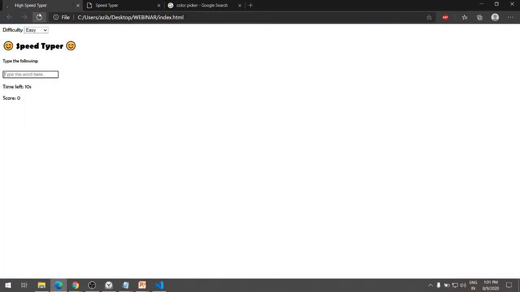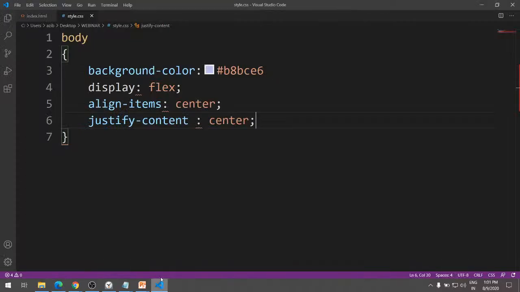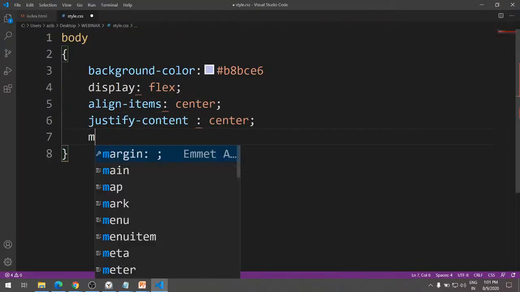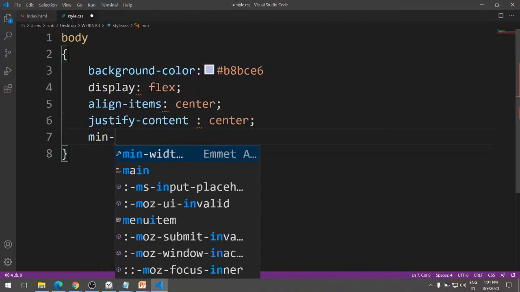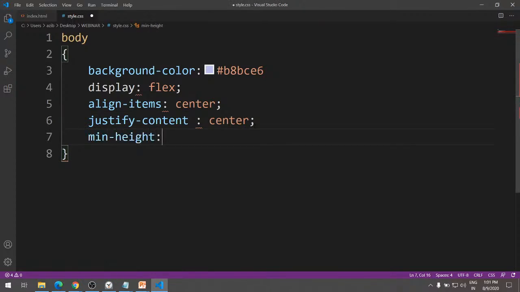It hasn't come up yet, so we need to add a couple of other things on this. I'm going to give a minimum height as 100 viewport height. I'm going to set the margin as 0. I don't want any margin. Let's check now. The margin is set, but we still don't have it in the center. Let's check.